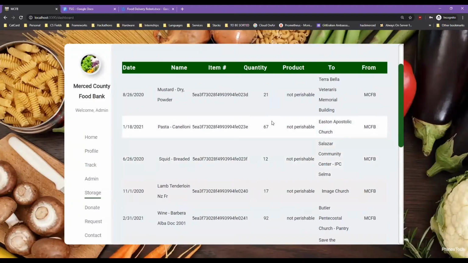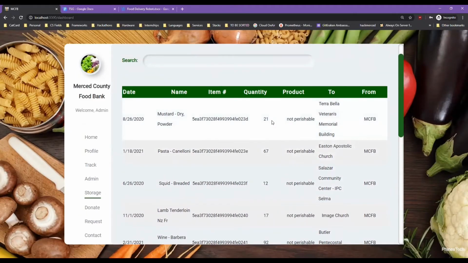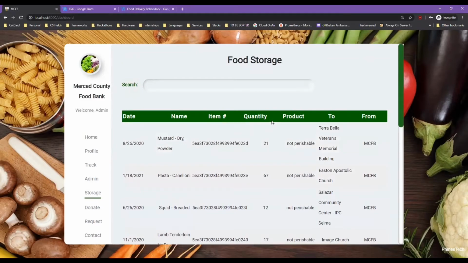You can just come online and check, okay, this is how much dry food we have left, this is how much perishables we have, this is how much non-perishables we have. Just using this is going to ease up the life of Merced County Food Bank so much, because they'll be able to use this system moving forward and keep track of anything they could possibly need, and not have it written, but have it digitalized.